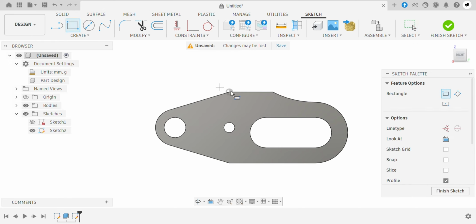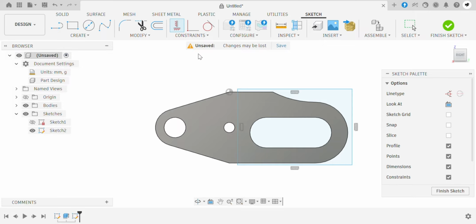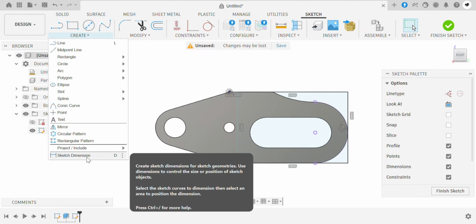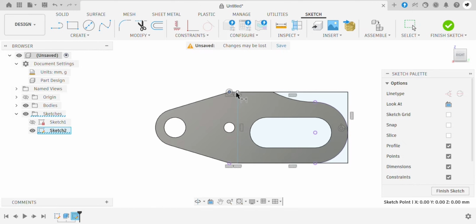Select the rectangle tool. Click here. And click here. Next, apply a horizontal constraint between this point and this point, and also this point and this point. Then a tangent constraint between this line and this arc. Okay, next we need to add a horizontal dimension from this point to this line, 12 millimeters.